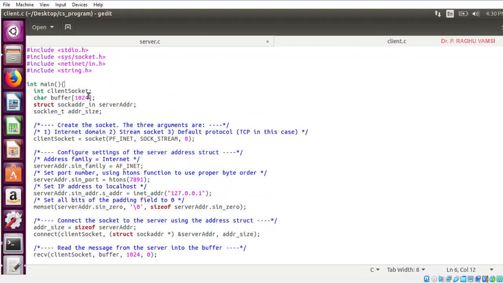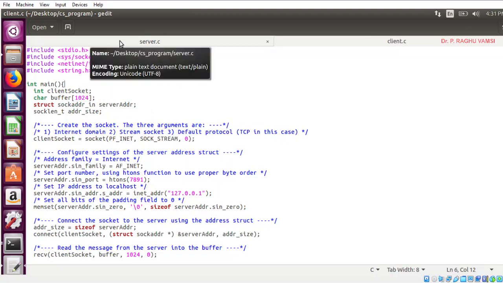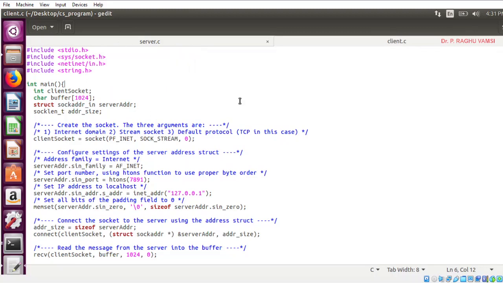Here int client socket, and there is no welcome socket because the client is always going to request the server, so only the client socket is there. In the case of the server, we have the server socket and at the same time the welcome socket also. The welcome socket will hold the new connection. And buffer of 1024, because the server will send a 1024 buffer, and the client should also be in a position to hold 1024 buffer size. Otherwise, it will be difficult for the client to hold that much string length. Hence it is very essential to maintain the same size on the client and server side.